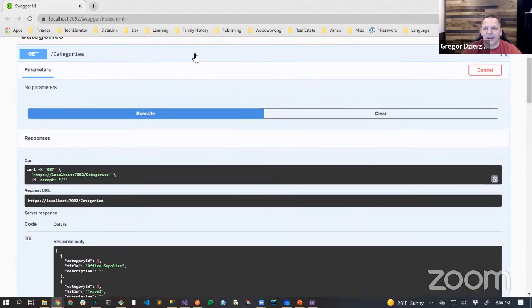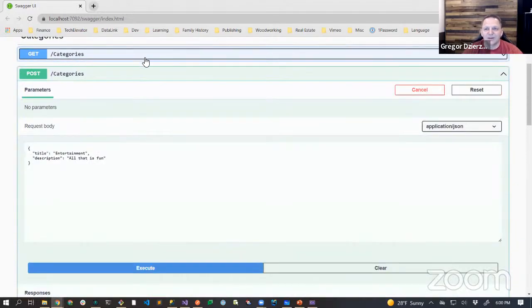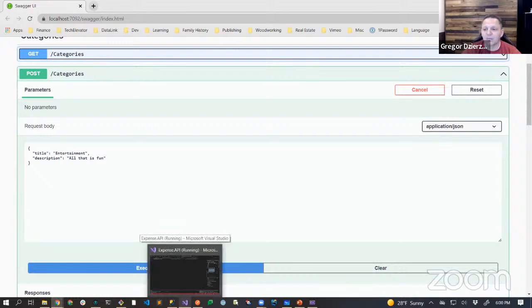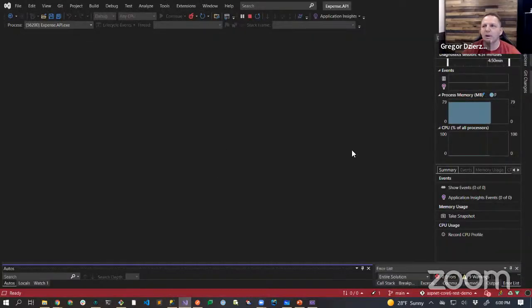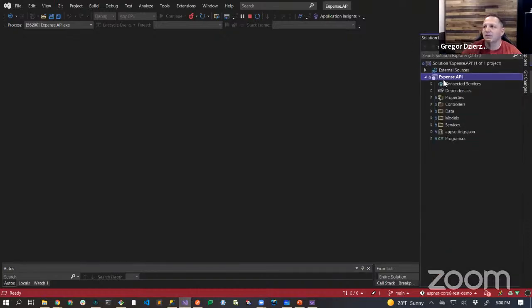Okay, enough about categories. Let's look at the code and just see how we get there. I'd like to spend more time on the actual expenses, which is where it gets a little bit more interesting with how RESTful services work. So let's look at my Solution Explorer. I'm going to go to controllers.